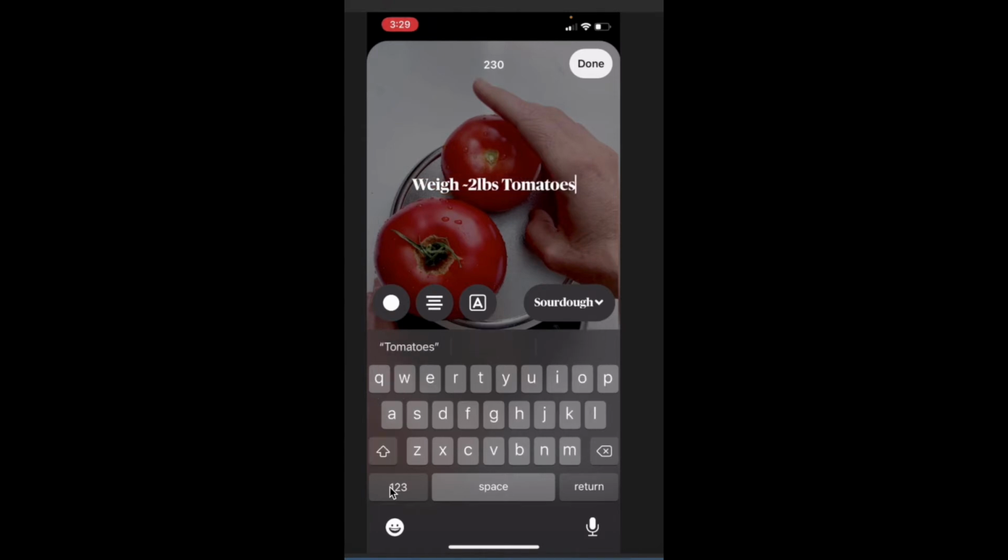And then this A with the box around it is a highlighter, so you can make the text stand out. I'm going to go with this white background. I'm going to click Done.